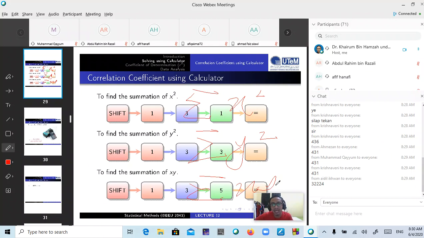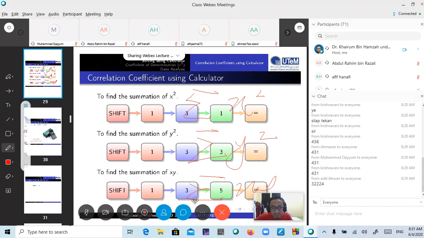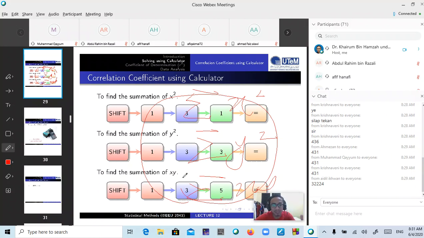Okay, sebab kita hanya bagi jawapan apa yang ni. Make sure you must list down 5 items. Okay, summation of X square, summation of Y square, summation of X, summation of Y. Then, summation of X times Y. Okay? Okay, faham? Any problem? Before I proceed to the next calculator?